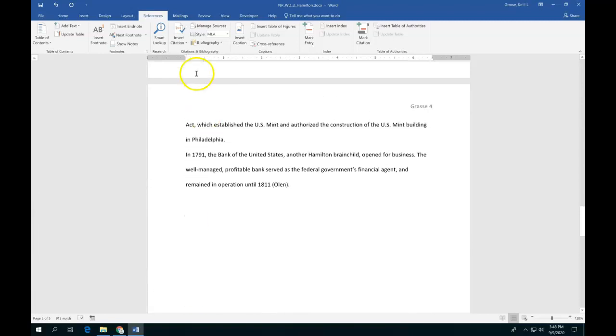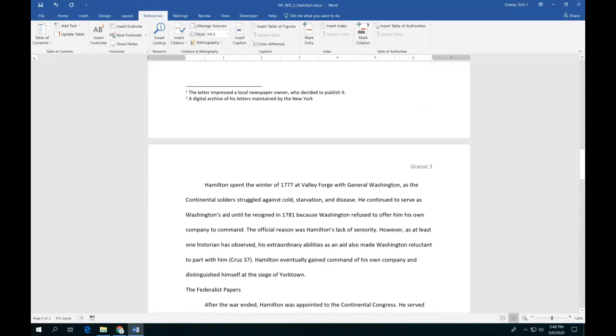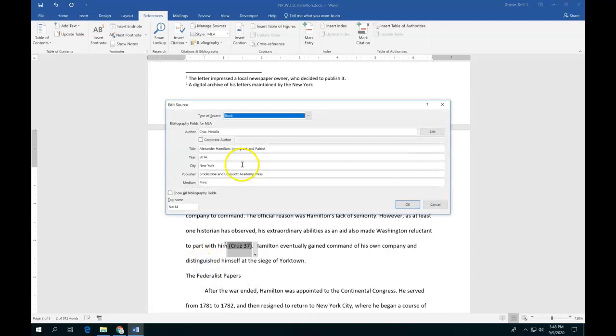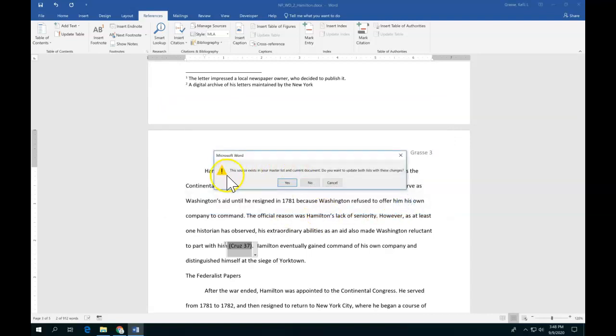But to do that, you can do this a couple different ways. I'm going to go up to Cruz here, click on it, and then go to Edit Source. And now I'm going to come into here and type in Cruz, K-R-U-S-E instead. Click OK. It's going to say the source exists in your master list and current document. Do you want to update it? We're going to say yes.